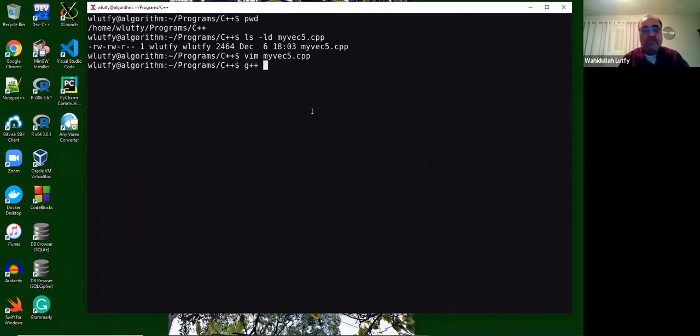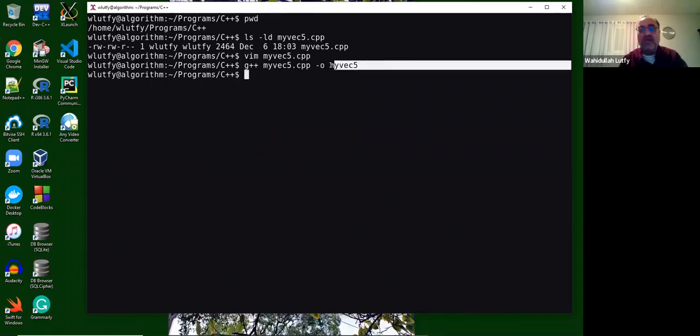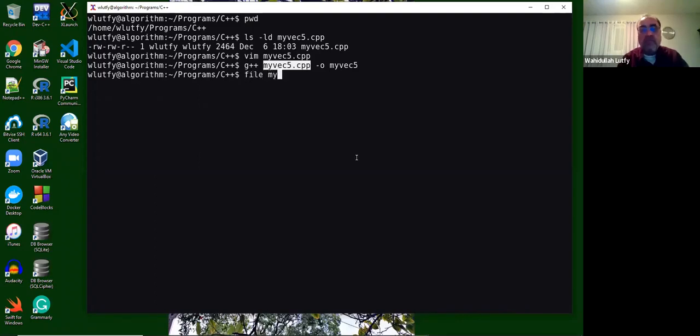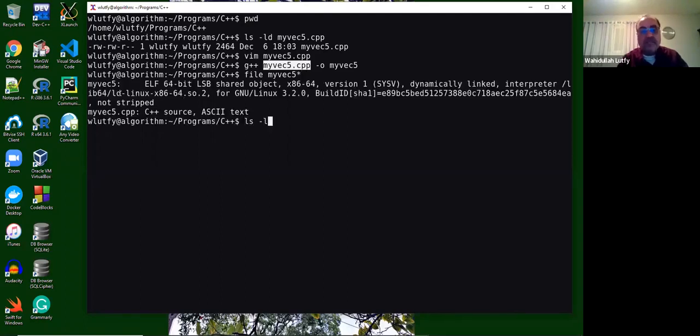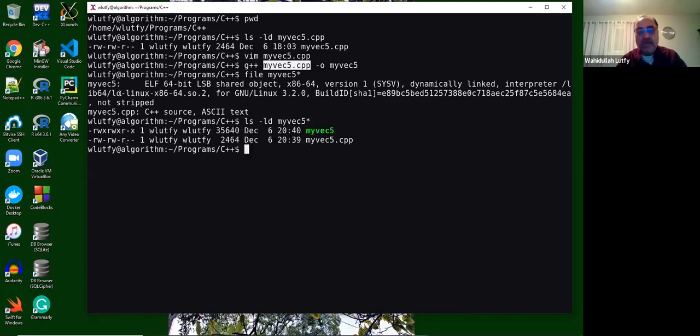So I'm going to compile it, g++ minus o. This time I'm going to just say my vec5 dot C++ minus o my vec. So the order doesn't matter. When you say that dash o, then it says what is the output file name. If you just give the source code before, it just knows that, and this is the source code that I'm using. My vec 5 star, and you can see that they're there the same, my vec 5 star, and it's there.